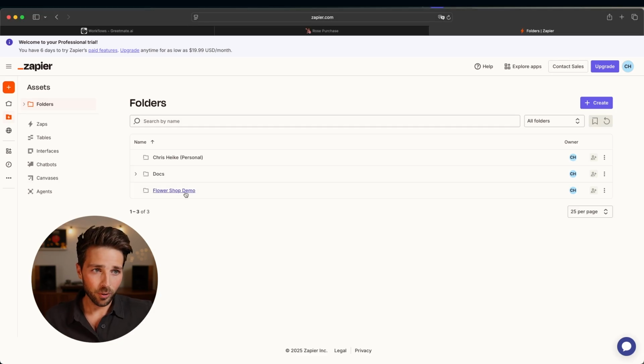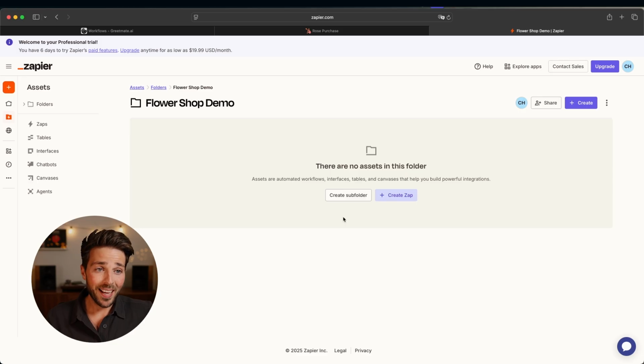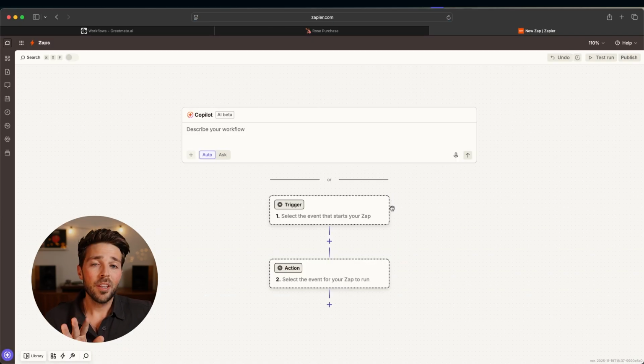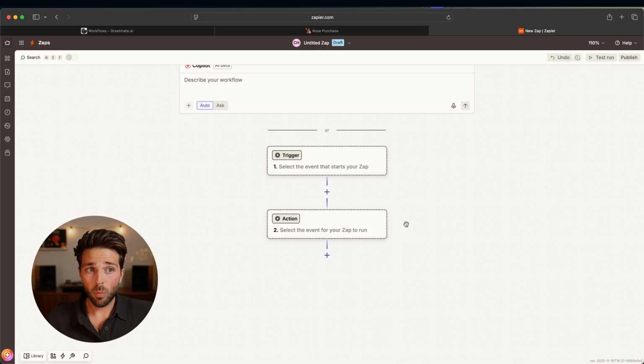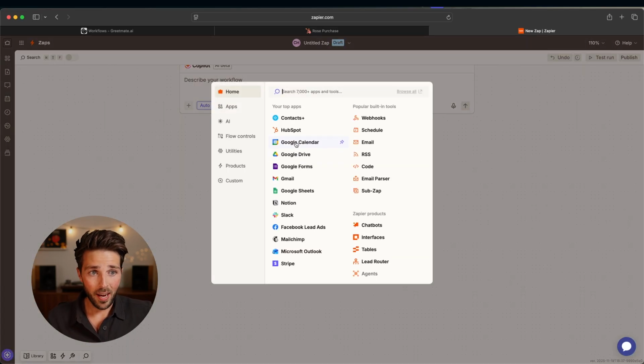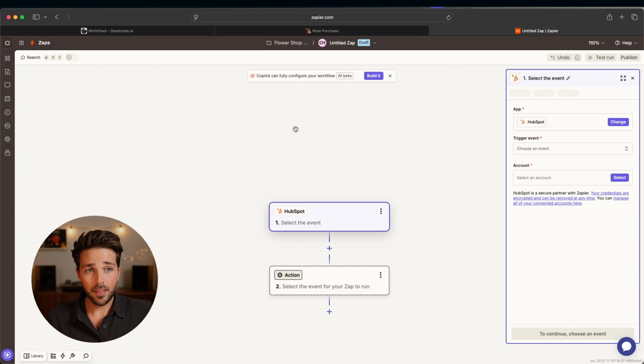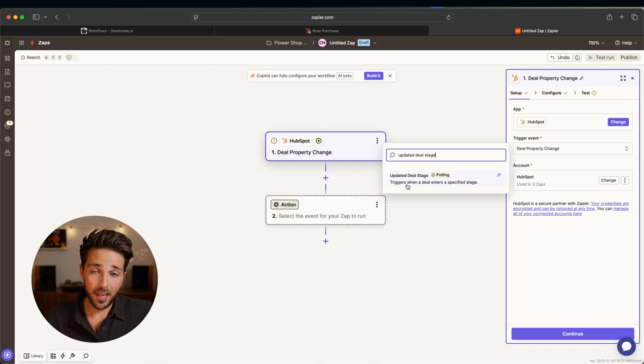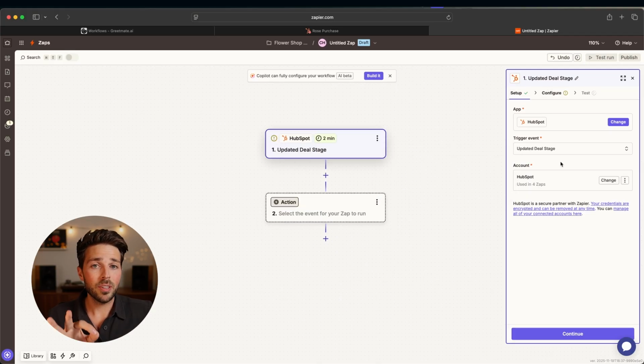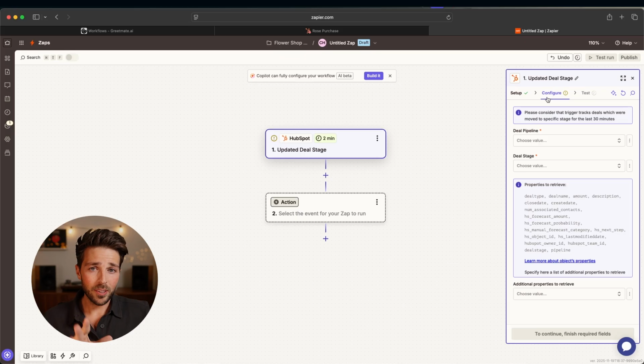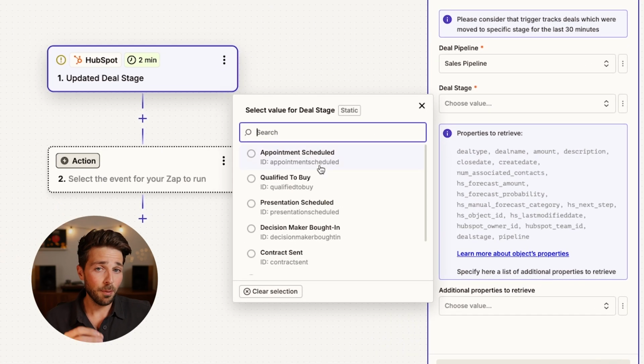So I've created a folder called Flower Shop Demo, and inside it a Zap that connects HubSpot to Greetmate. The first step is our trigger. Here we're using HubSpot as the trigger app. So we've chosen a trigger like updated deal stage, and specifically we're watching the deal stage field. Then we tell Zapier only trigger when the deal stage becomes qualified to buy.